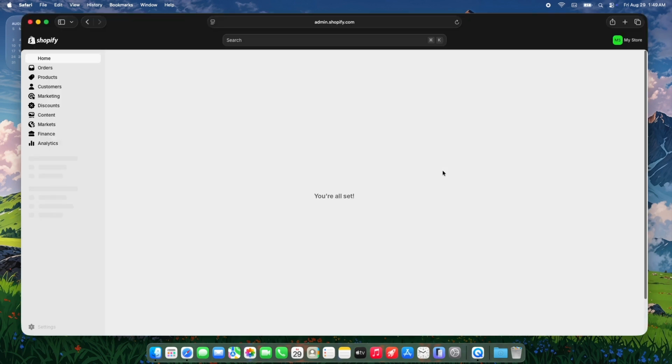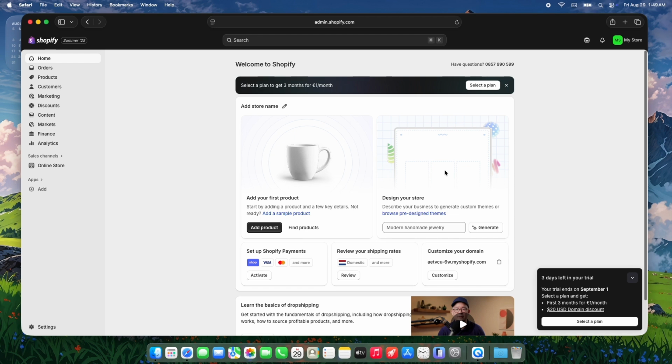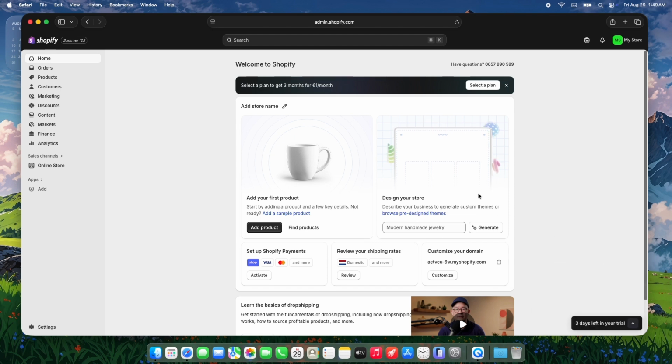After signing up, you'll be redirected to the Shopify admin dashboard. Take a moment to familiarize yourself with the interface. You can explore features like adding products, customizing your store's theme, and setting up payment methods.